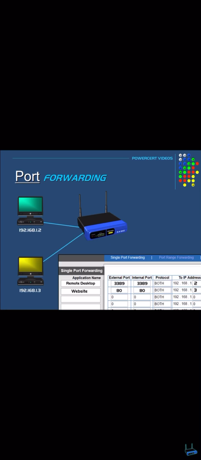Now this works very similar in a network. So in a network, the router is contacted with an IP address along with a port number. So now the router will look at the port number and send or forward the request to the internal IP address that the port has been configured to.